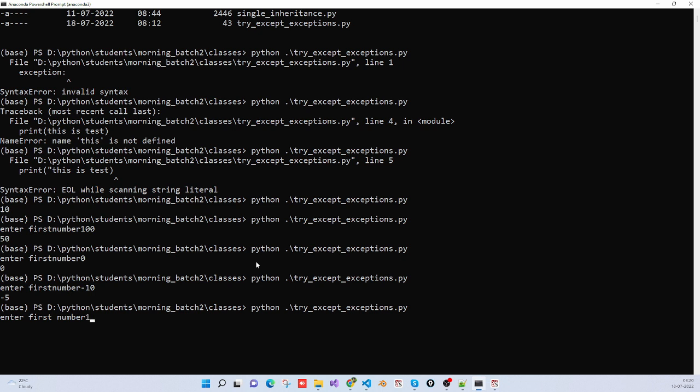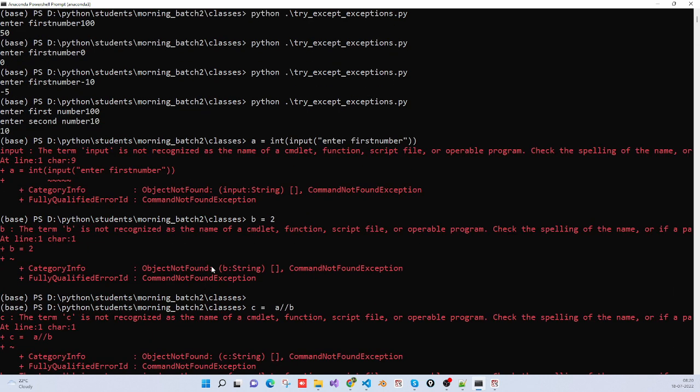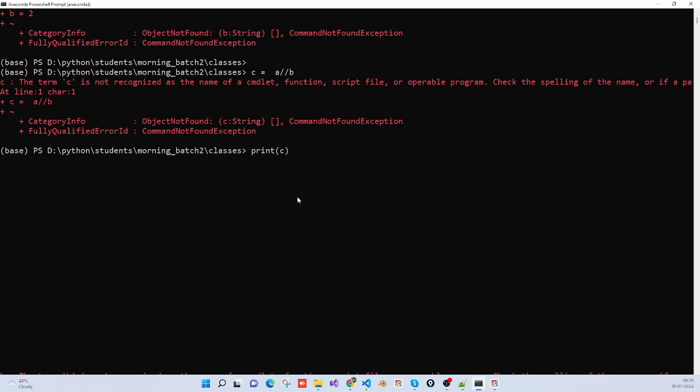Now first number I am entering 100. This is fine. Second number I am entering 10. So the result is 10. I got the result. It is very fine. Now Python.